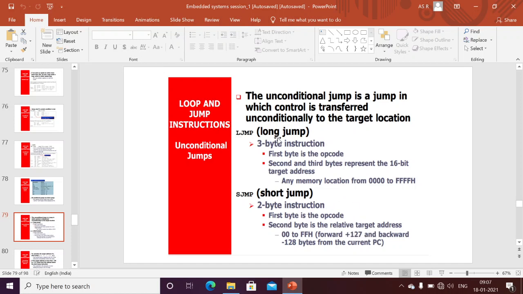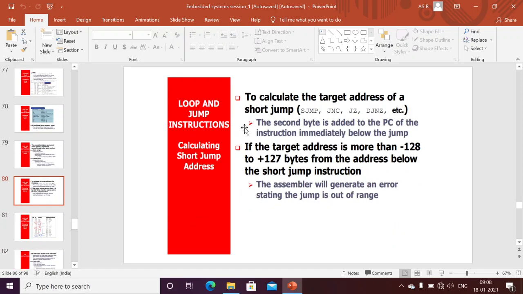Here for the long jump, in the second and third bytes we store the 16-bit address. We can move wherever we want using this long jump. With a short jump we can move within 128 bytes, plus or minus. Next, we'll discuss how to calculate the target address of the short jumps. SJMP, JNC, JZ are the conditional statements, and the unconditional SJMP also comes under these short jumps. All are short jumps only.